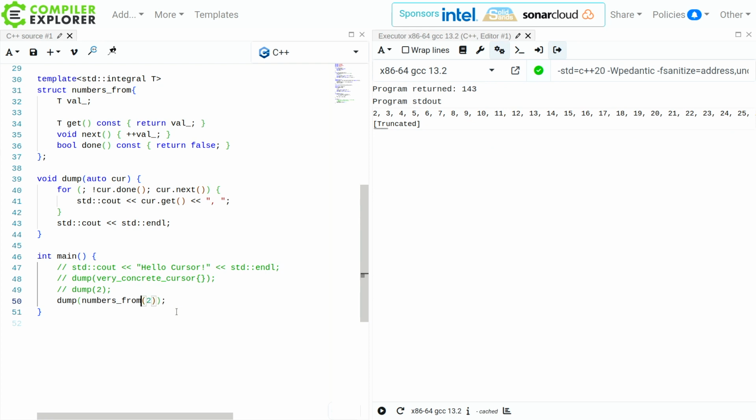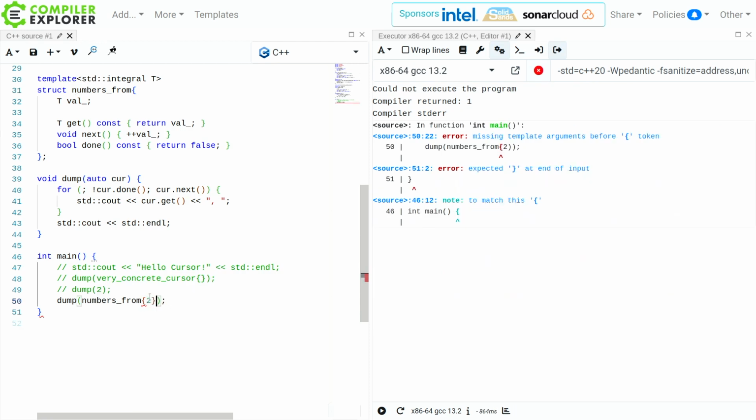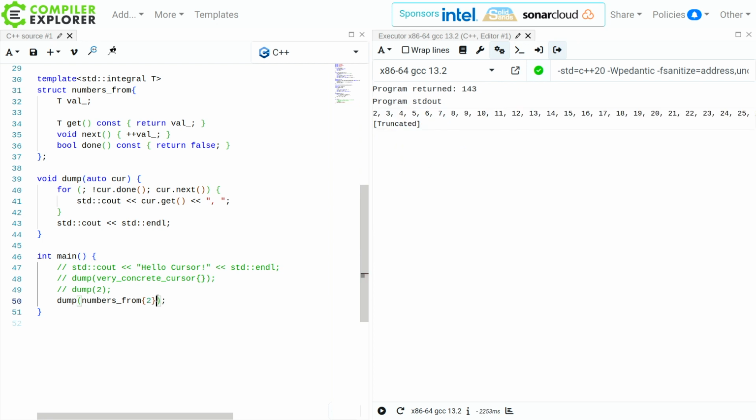What is the other feature? Aggregate initialization goes with curly braces, normally. But in C++20 you can use the other parentheses also nicely.